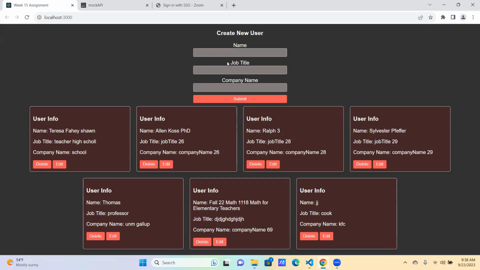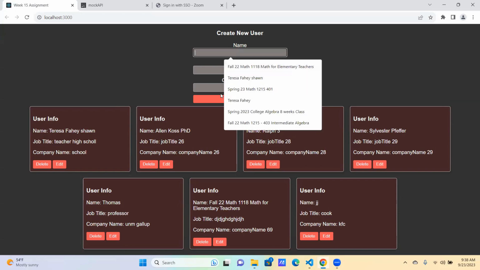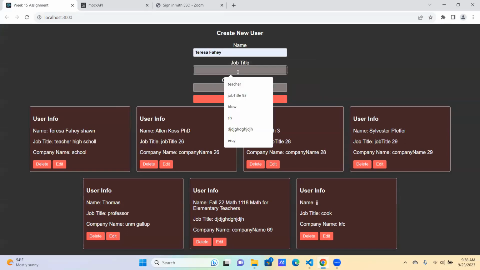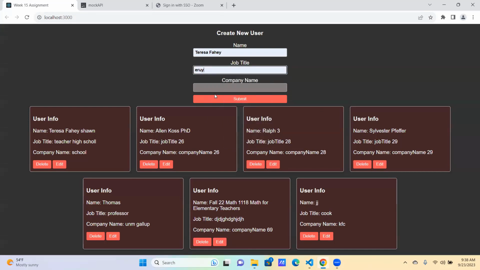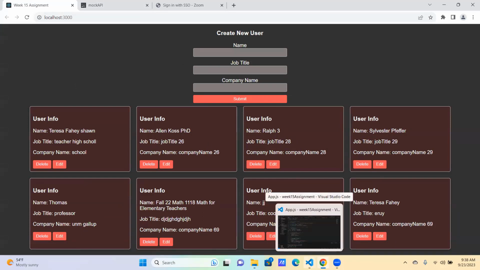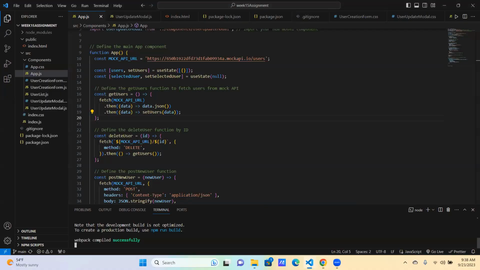So let me just create a user here. Name, I don't know, probably the same one as before. Let's see, I don't know, whatever. And then the company name, I'll submit it, and it submits it at the end of the list. Okay, so let's take a look at my files here really quickly.